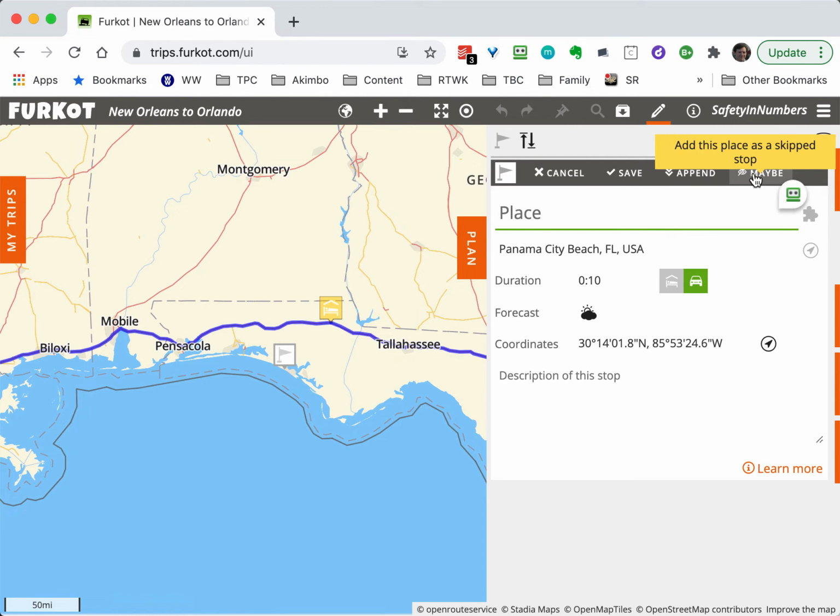If you tell it maybe I want to stop there, if you're doing research and just adding a bunch of points, you can say maybe and it'll leave it as a skipped stop for you. So you'll see those flags, but it's not going to plan your routes around it.